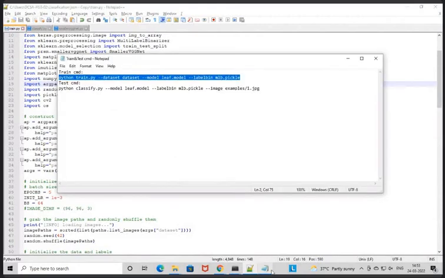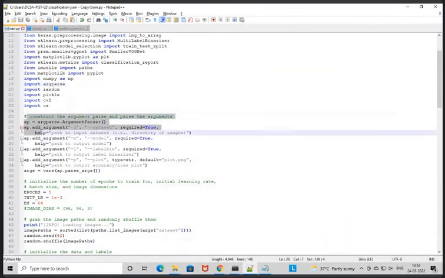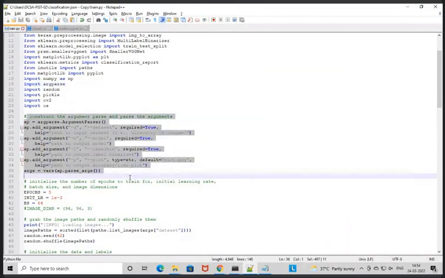So I told, right, this is the command for training the code: python train.py. So this is the data set. The data set will be fetched from our system, and the model will be trained and saved in our system. So the model name is leaf.model, which will be stored in our system once our model is trained, and label bin is a pickle file. Here I have to pass the arguments.